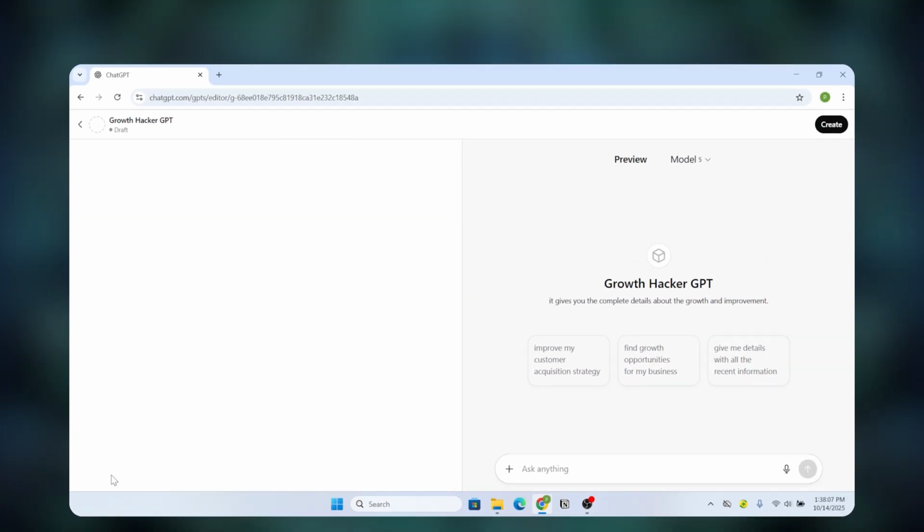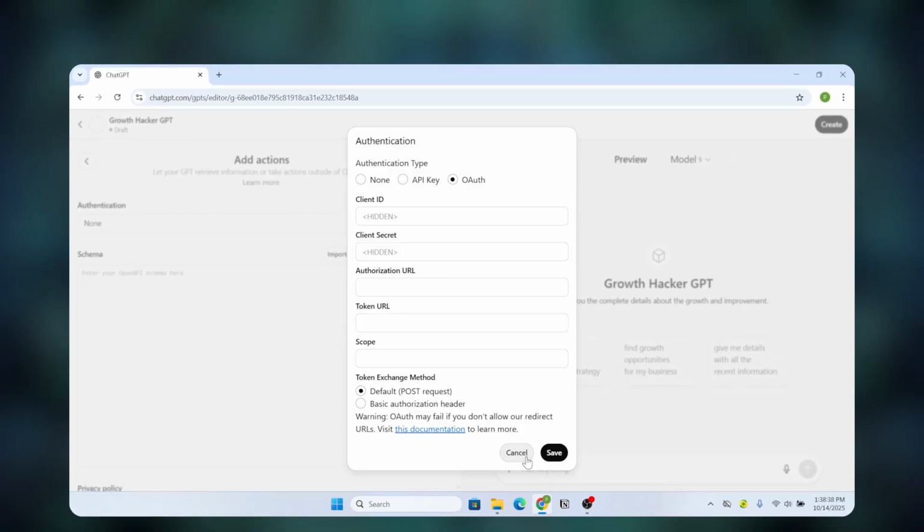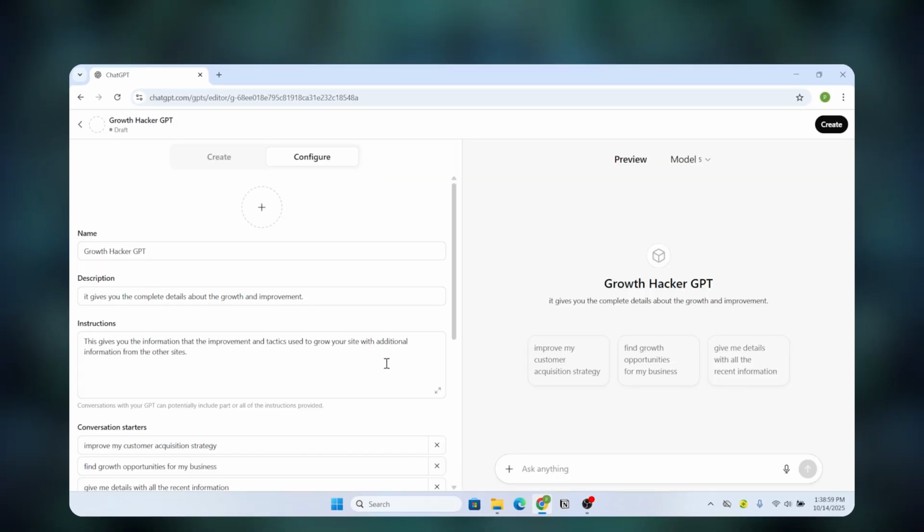If you're a developer, you can also add actions. These let your GPT interact with external tools or APIs. For beginners, you can skip this step for now.